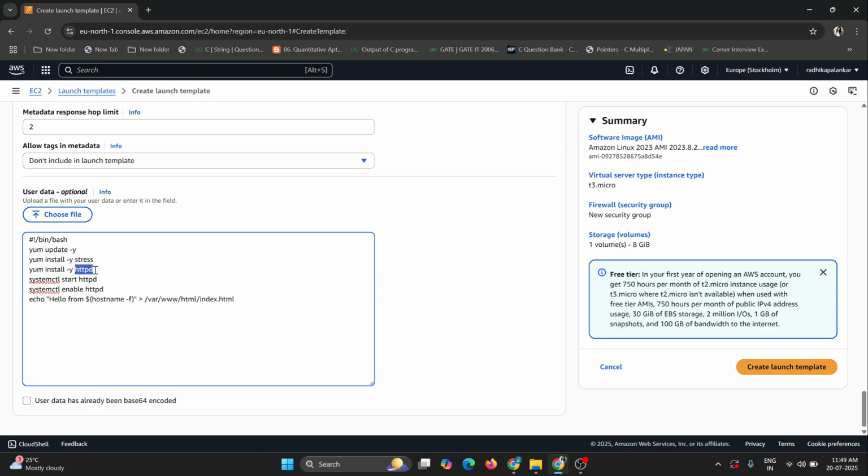HTTP is basically a server that will help us in loading our HTML page. And you can see over here I'm echoing hello from hostname, and I'm storing this file into this path, that is index.html. So this will be our simple HTML page that will load when we try to visit our website. This will be just a simple website page.